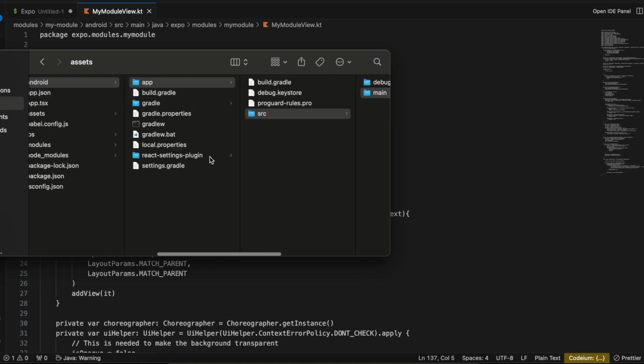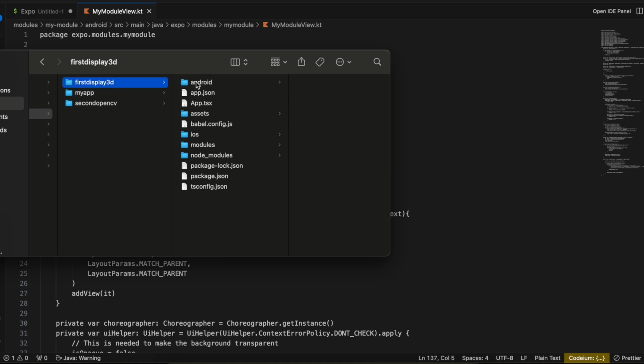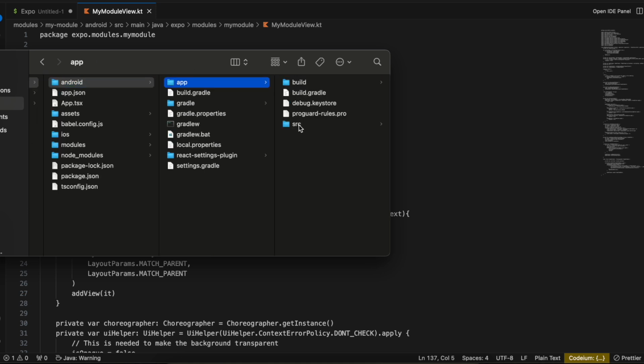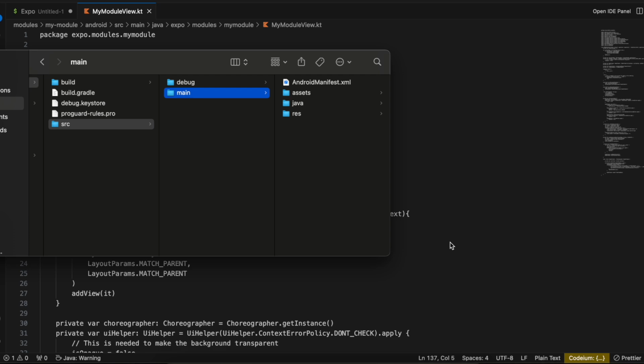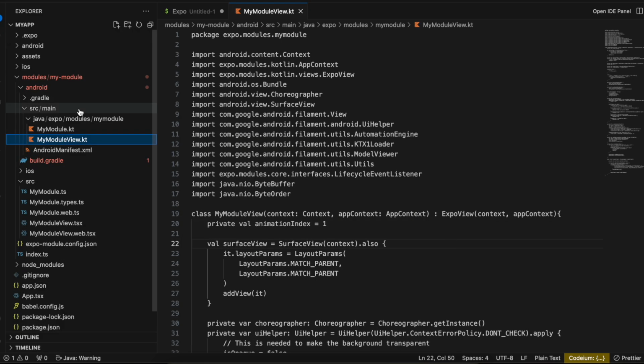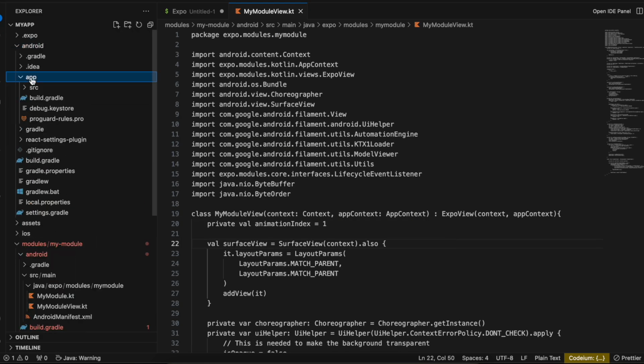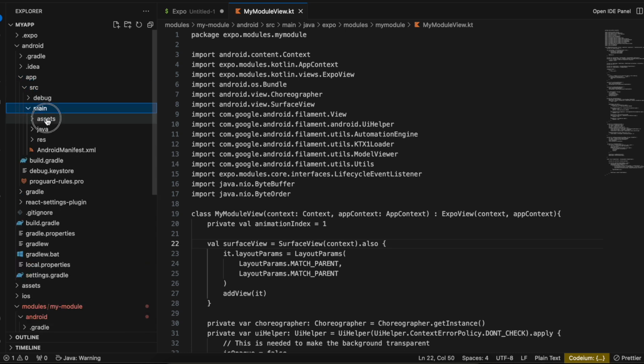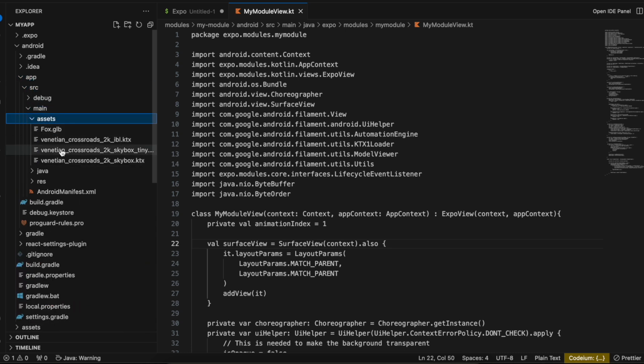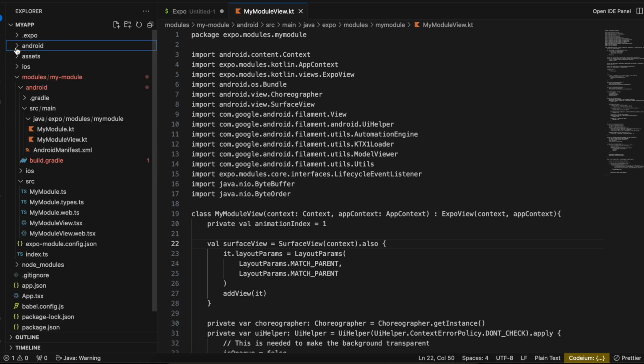Okay, it is in the main folder, right? Let me quickly check it again. Android, app, src, main. Yeah, so if you see my project view from VS Code, if I go to the main Android folder, app, src, main, assets, here you should see all your assets. So hopefully till here everything is clear. So I think that's it for Android.